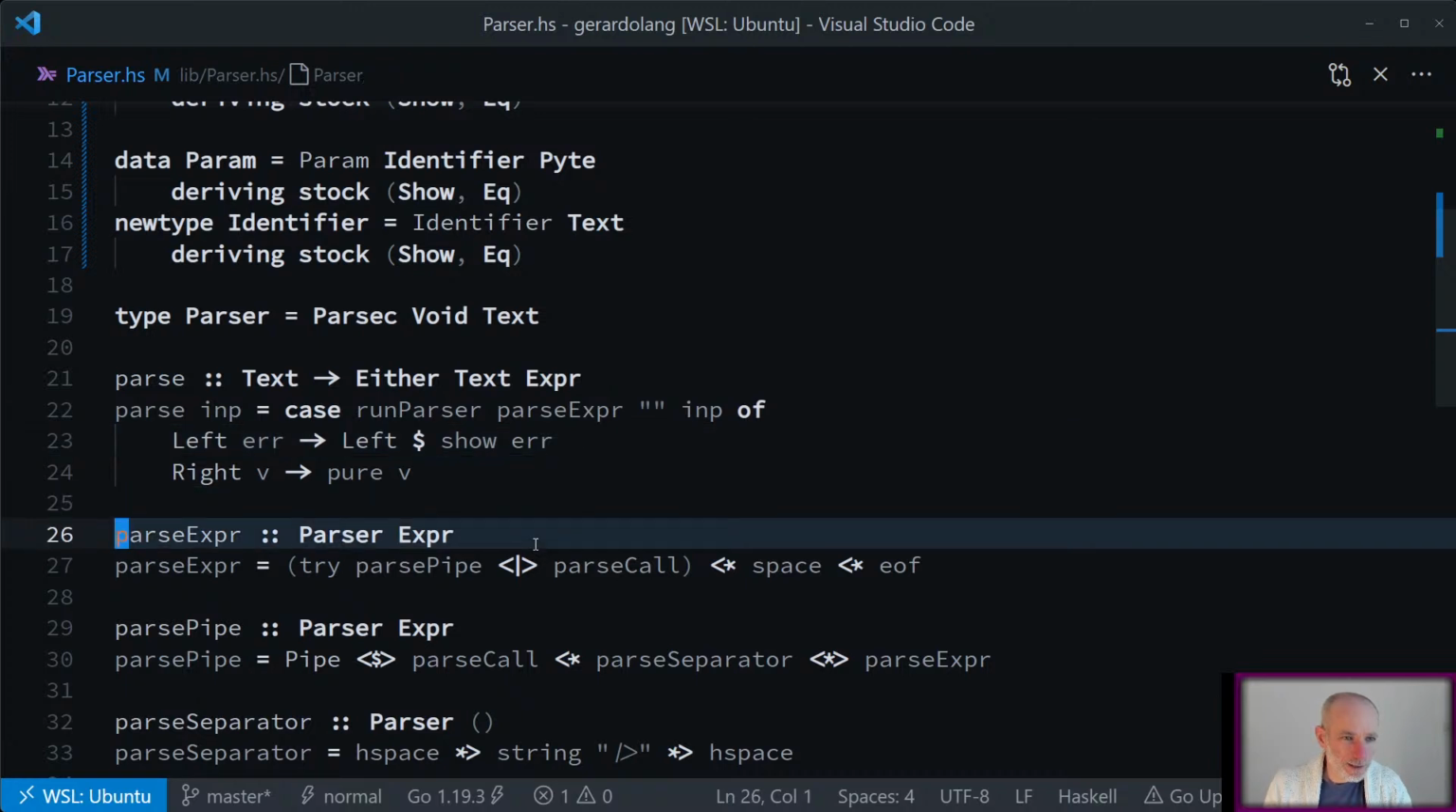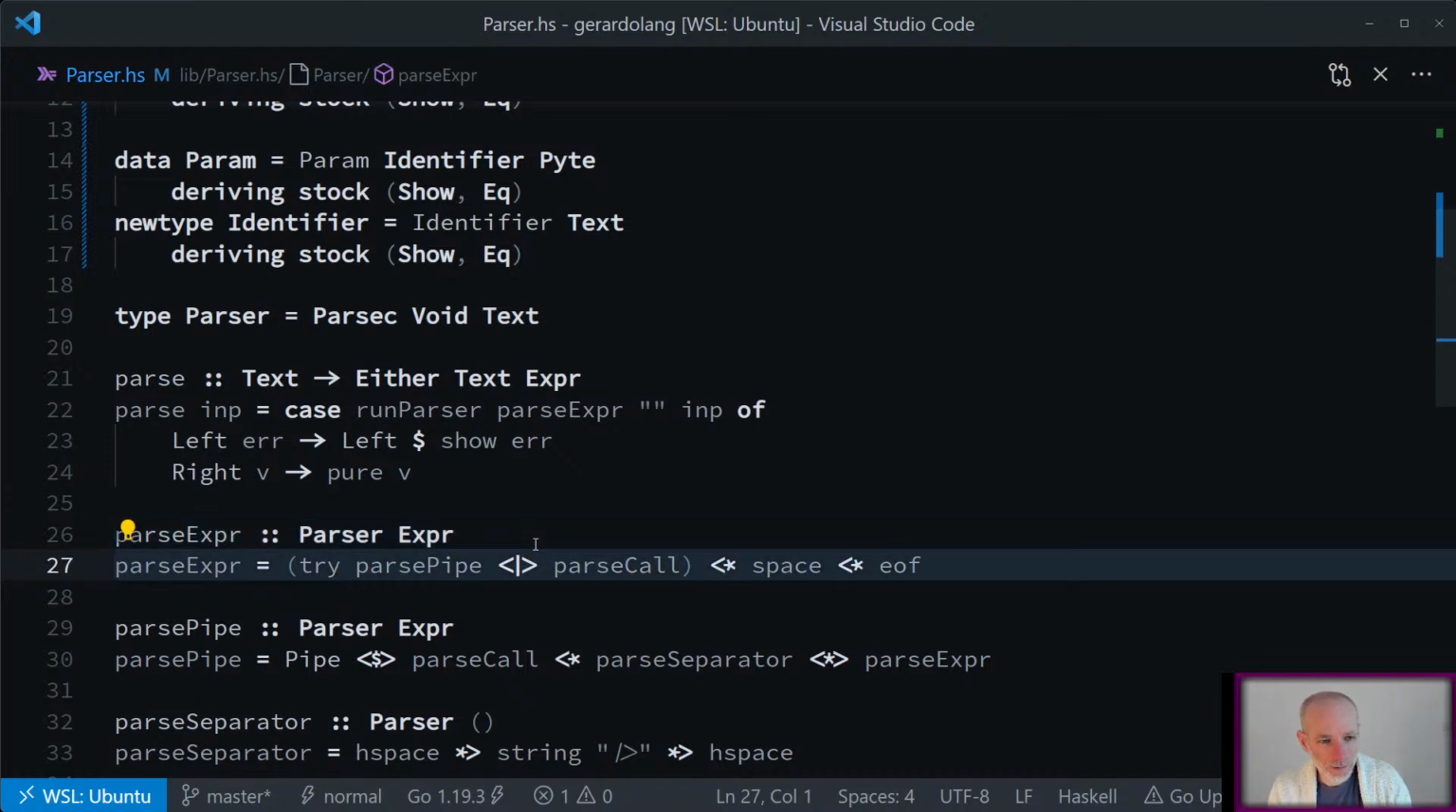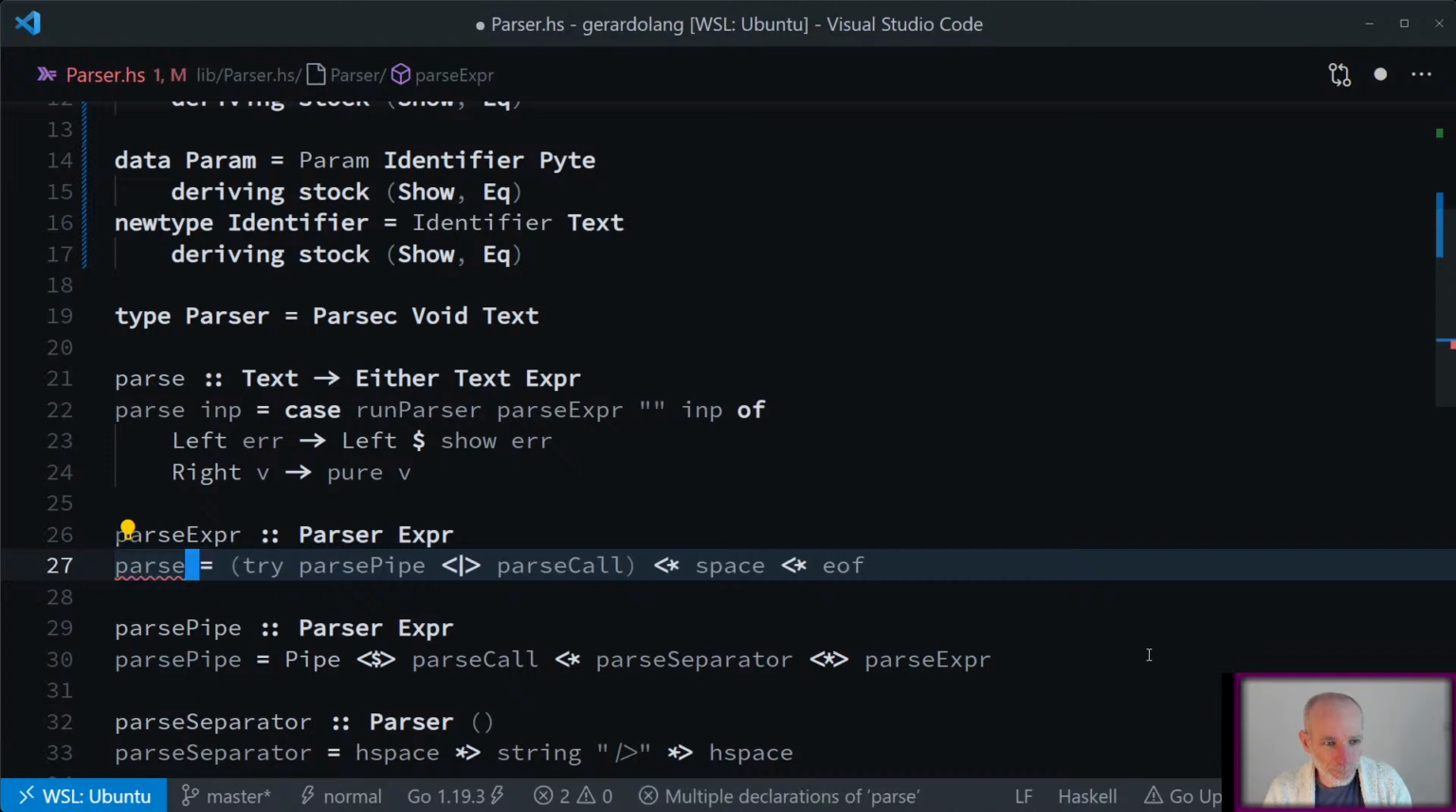So to parse an expression, what are we going to do? We're going to parse the functions first, and then we're going to try and parse the pipeline. So I think this is actually going to be parse pipeline.